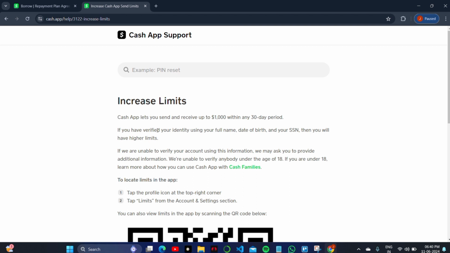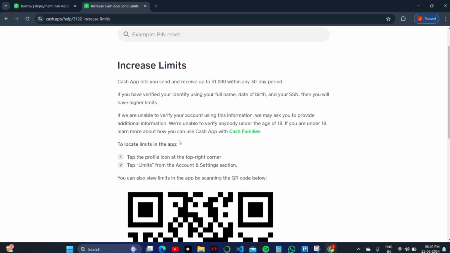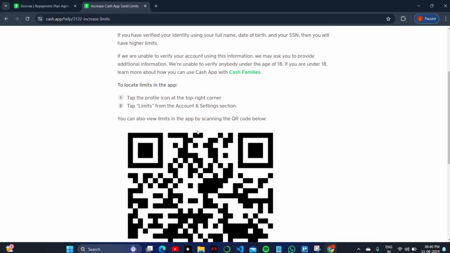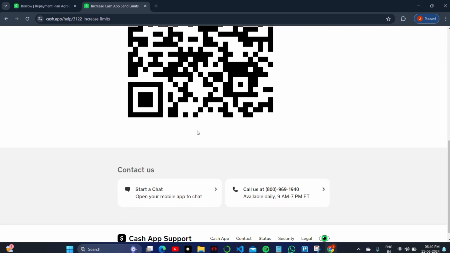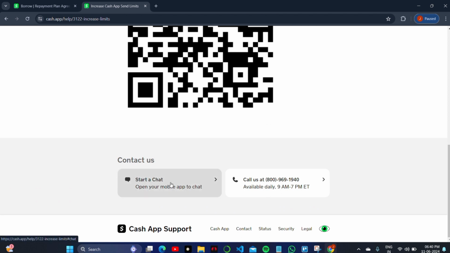If you have verified your identity using your full name, your date of birth, and your SSN, that is your national number, you will have higher limits. So if they are unable to verify your account information, they may ask you to provide additional information, and they are unable to verify anybody under the age of 18. So you must be aged 18 plus for applying for an increased limit.